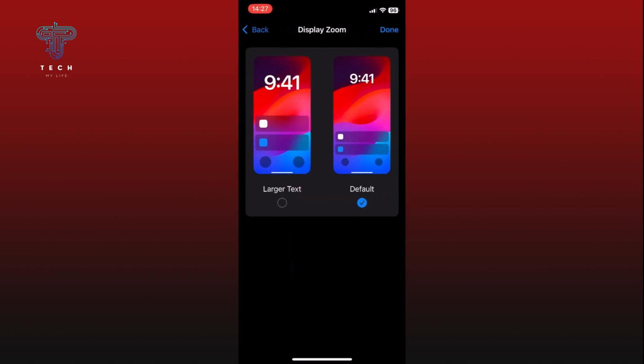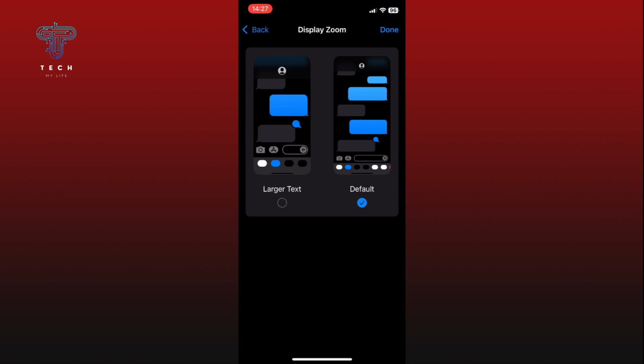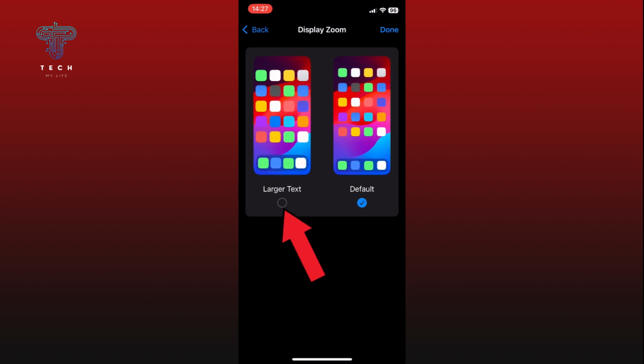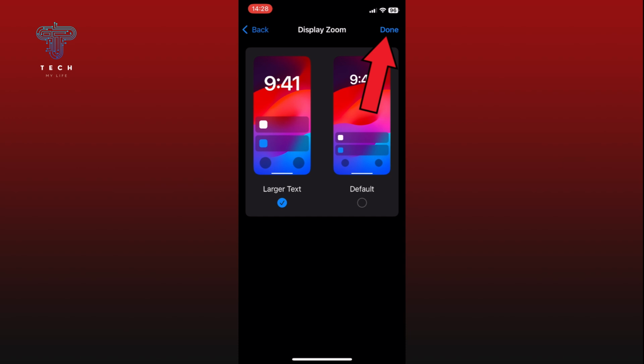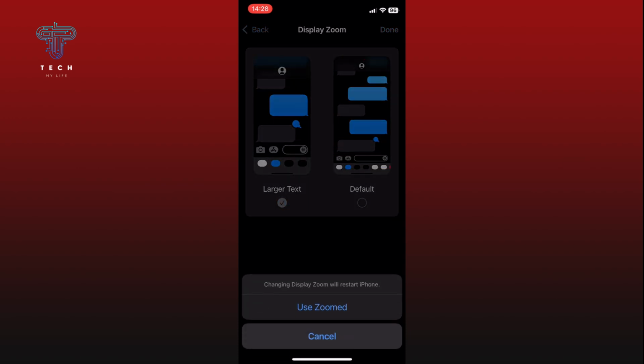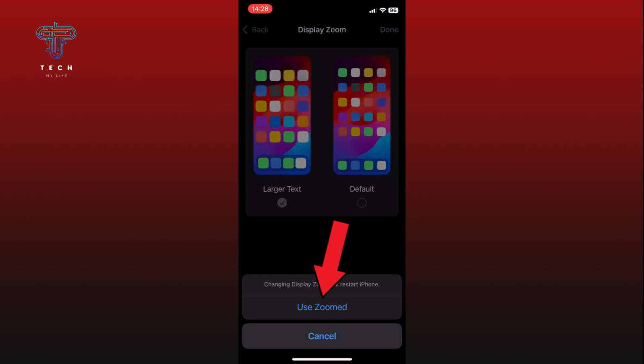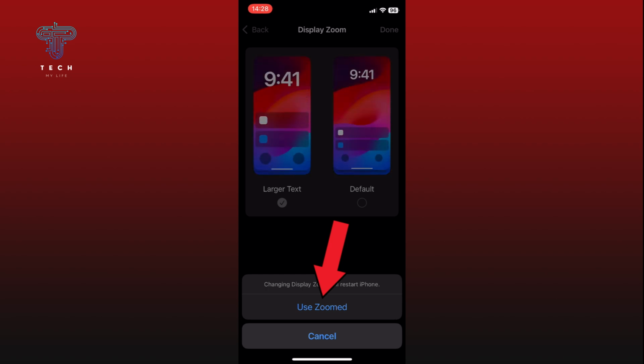You can see two options displayed on your screen. Tap on the larger text option. Now, tap on the Done button at the top right corner of your display. Finally, tap on the Use Zoomed button to confirm and apply the settings.